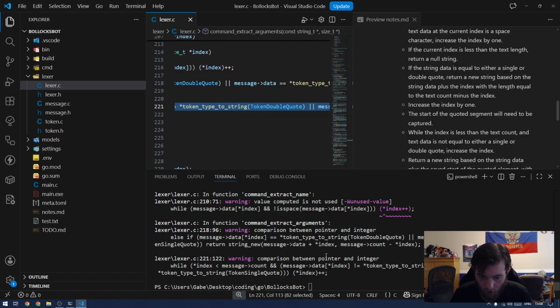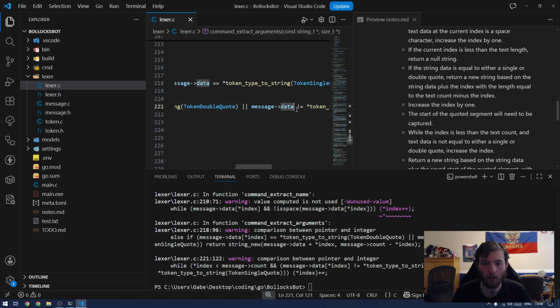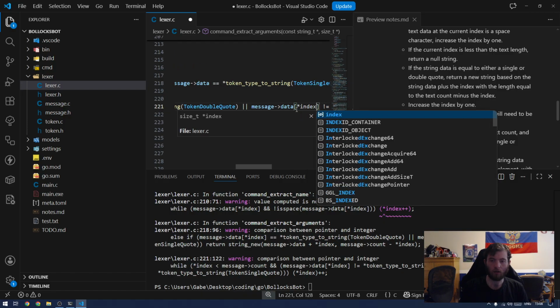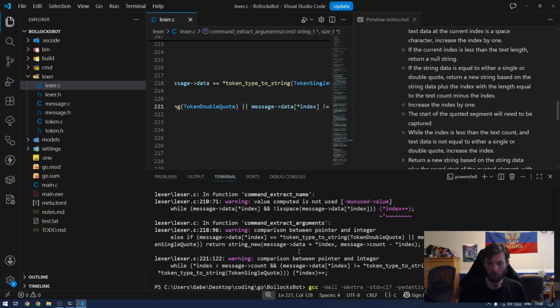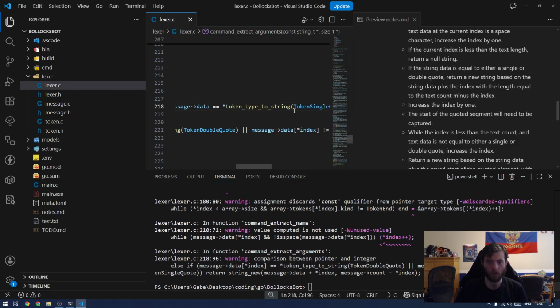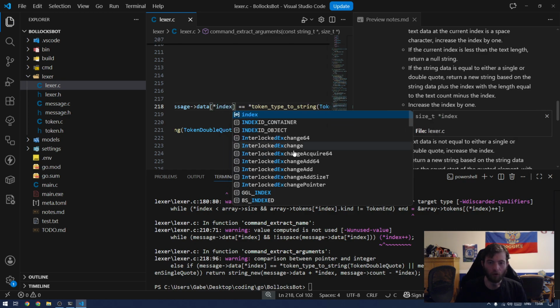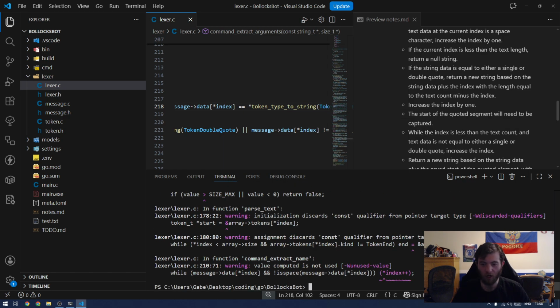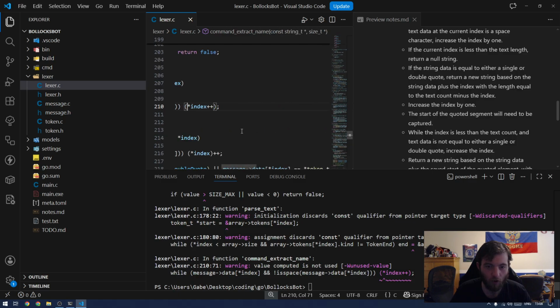What is it complaining about? Comparison between pointer and integer. Okay, message.data. Oh, at the index. Comparison between pointer and integer. Fair enough. Compiler's catching my shit. Chat didn't even fucking notice.